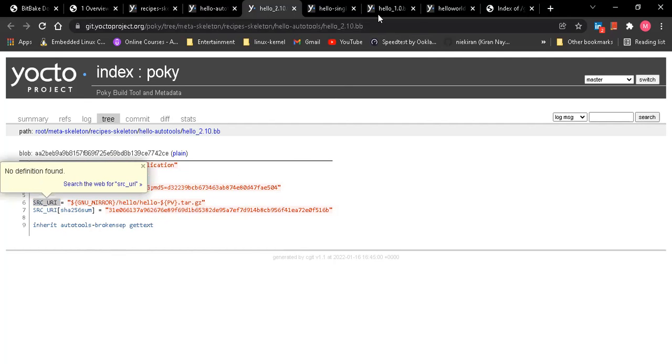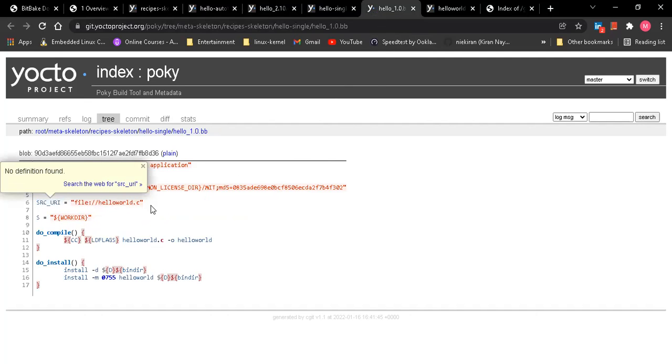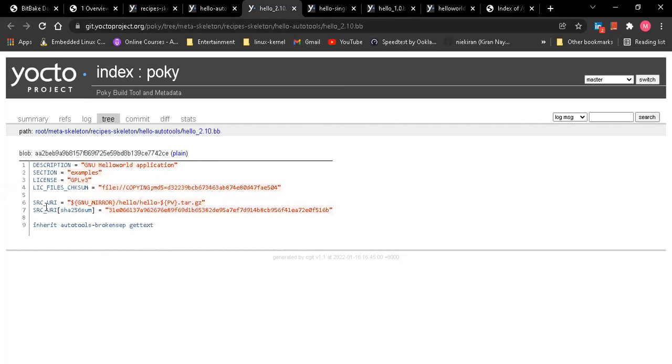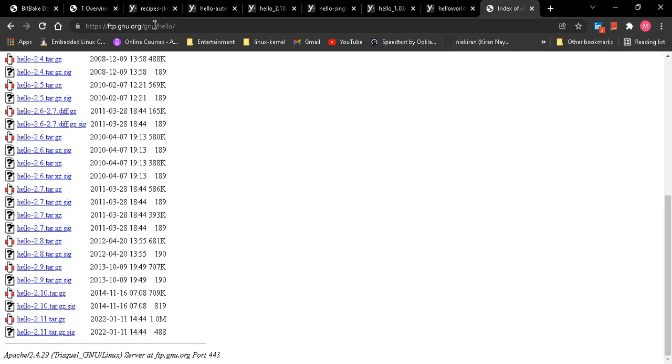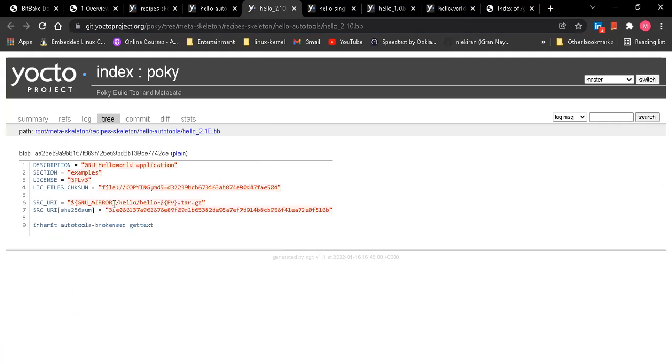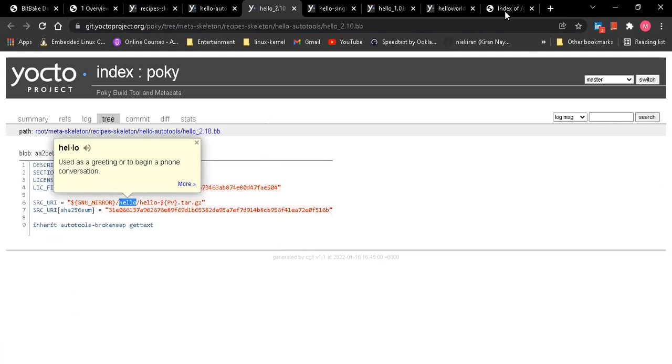Like we see in SRC_URI here, the C file is mentioned. Here, there is a link mentioned. A tarball is given here. It's from the GNU mirror, so this variable is pre-available in Yocto. We will see what all the mirrors are available. But this link is referring to this mirror, then hello, and the file name.